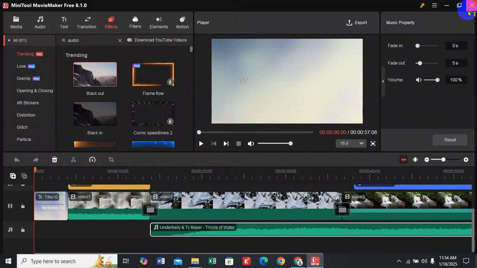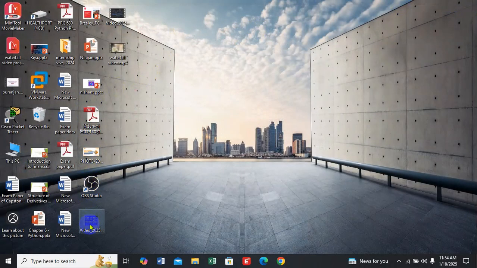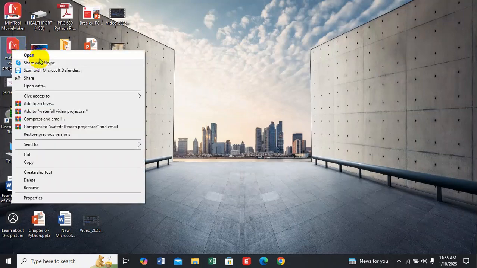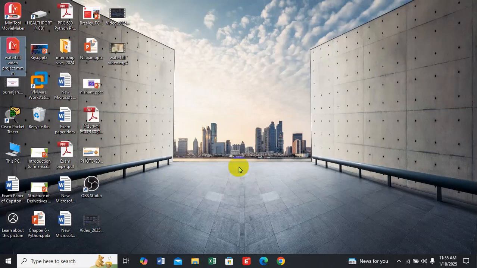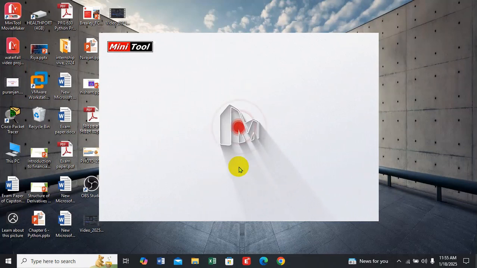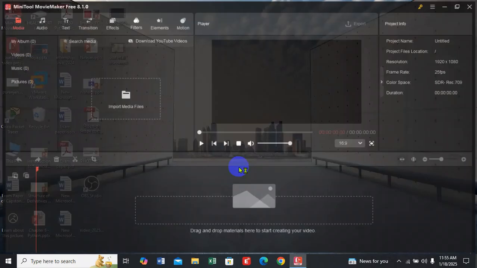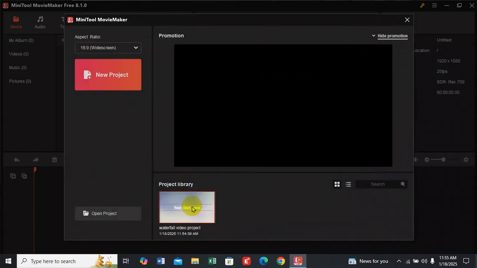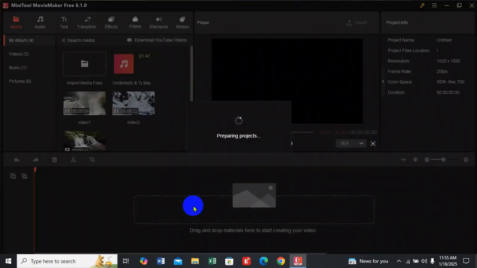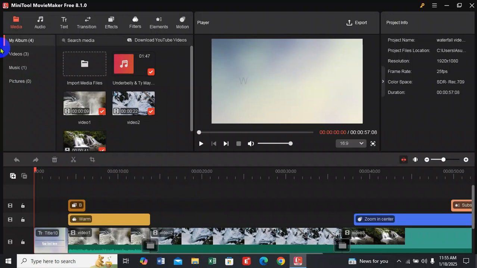After that, you can close, and on your desktop you can see the waterfall video project, and if you open it, waterfall, with this you can start working on this waterfall video editing project again.